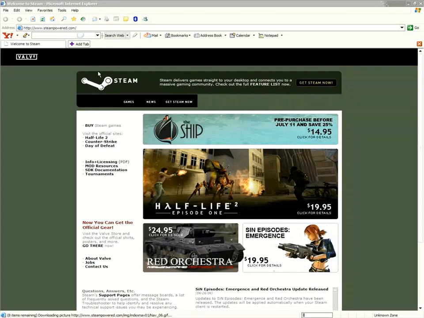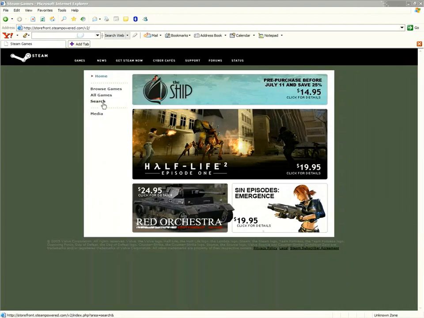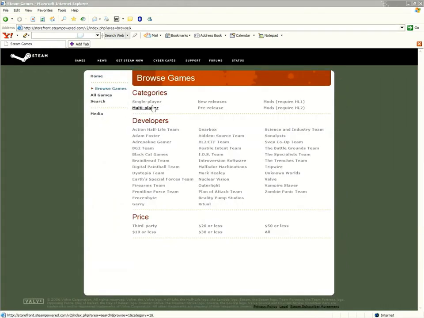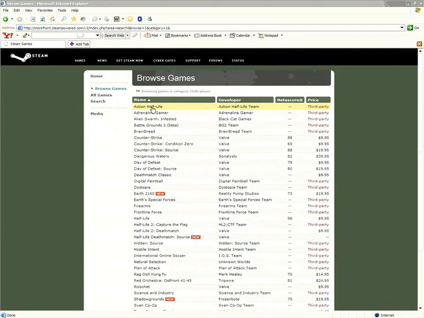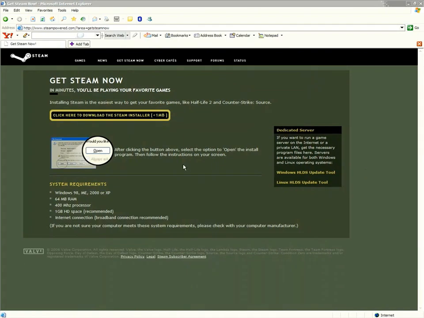Just go to steampower.com, select Games, browse through their games, multiplayer games, and choose Deathmatch. There are a couple of different versions you can choose from. If you don't have Steam, you're going to need to download that first. So click Get Steam and download it now. The installer is pretty small, and the interface is going to allow you to download any of the games you'd like from Valve.